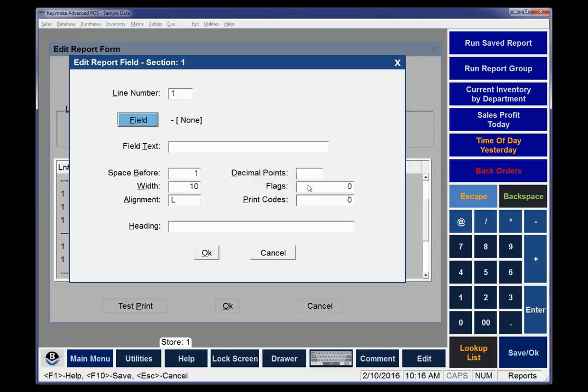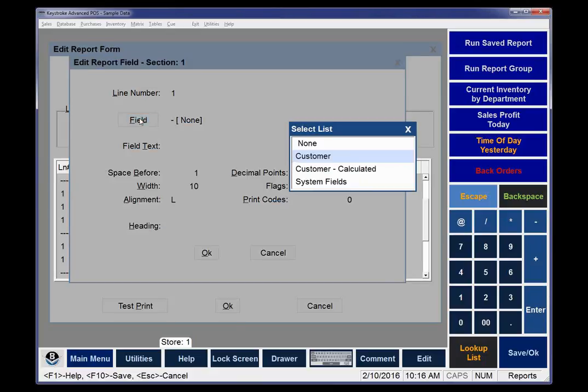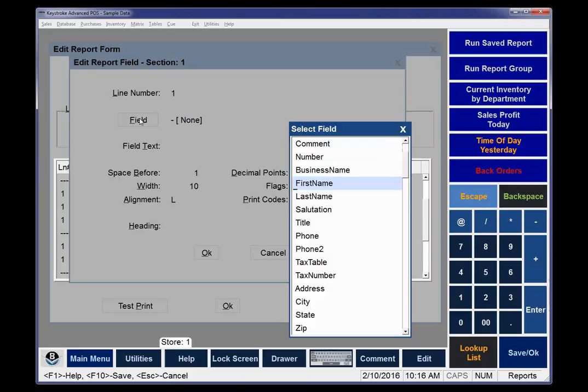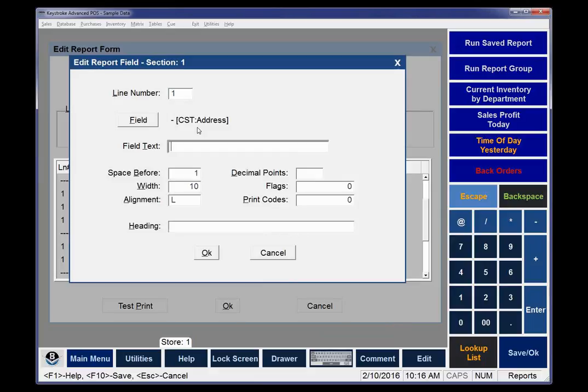This is the screen here where it talks about what fields to select and all these different options about alignment and heading. We'll get into some alignment codes in a minute. So I'm going to just select the customer's address. I've come down, I found customer address, and I'm going to select that.